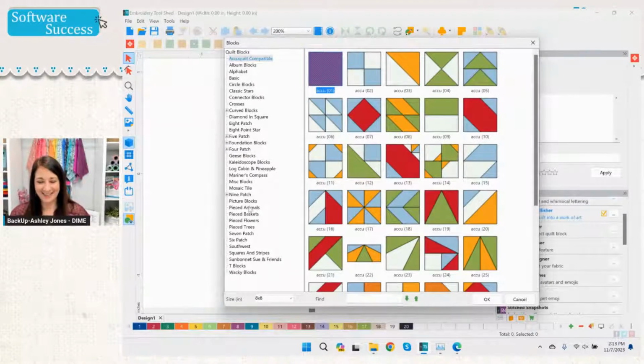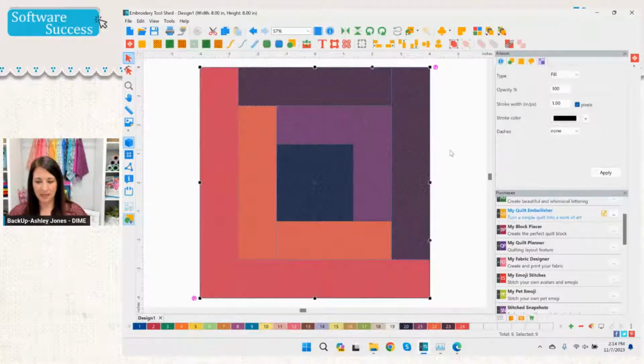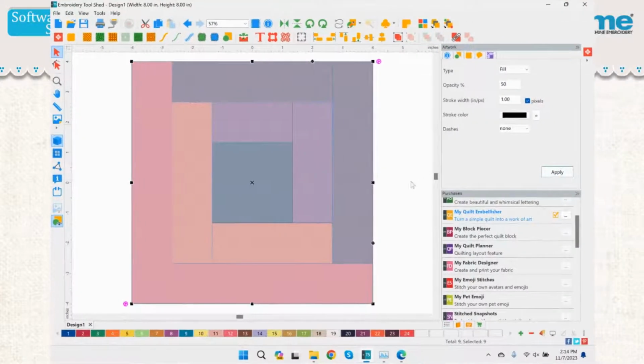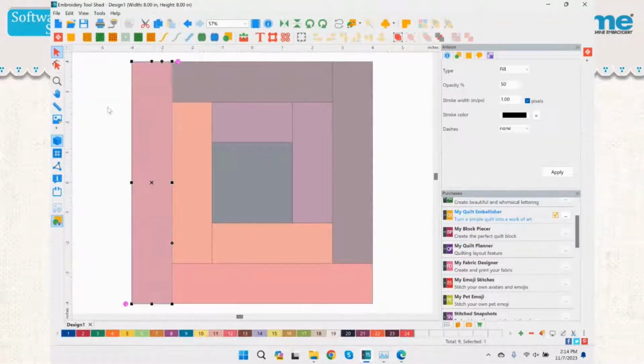So, okay, now I'm going to go back and let's choose that log cabin again. And then I'm just going to select that. And again, I'm adjusting the opacity. The only reason I'm doing this is to see what I'm doing on the screen. And that is it. Okay, so now quilting fills, that's where we were.